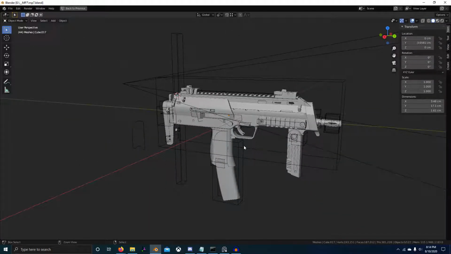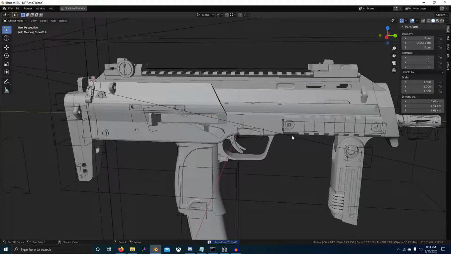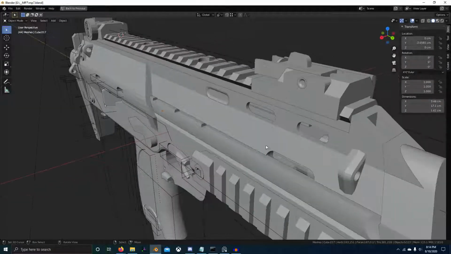Alright, so this is the end of this one. Next one's the start of the high poly. So yeah, look forward to that. It's going to be a lot more exciting than this.